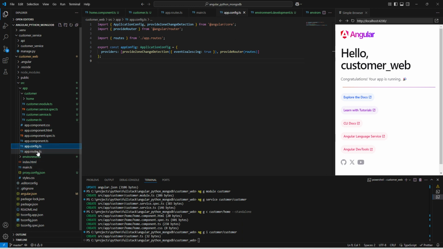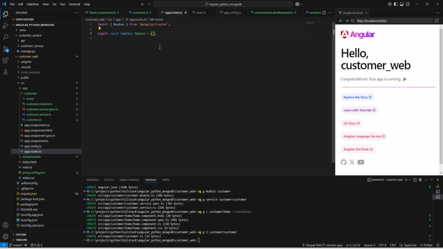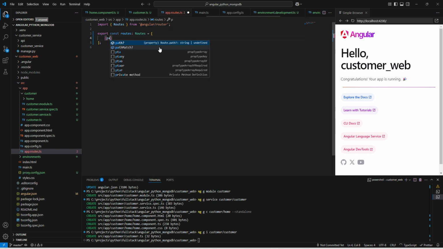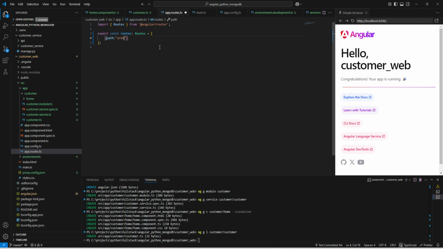So let us go to routes, and from here we need to add a path. Let's say we have customer slash home, and for that we can mention the component, and for this we are going to generate the home component. So this is for one URL path. In a similar way we can add a few more entries with different paths.